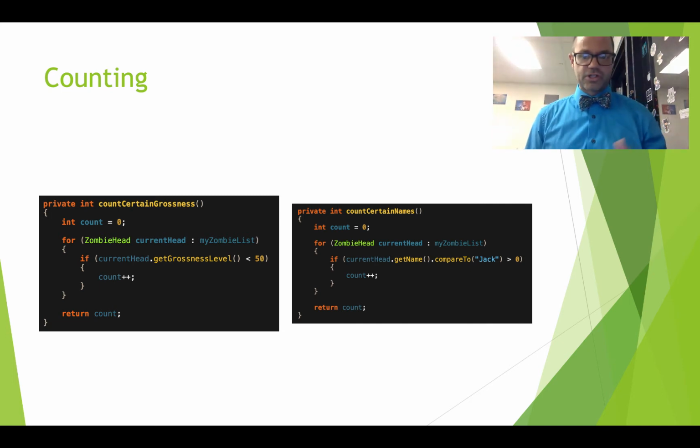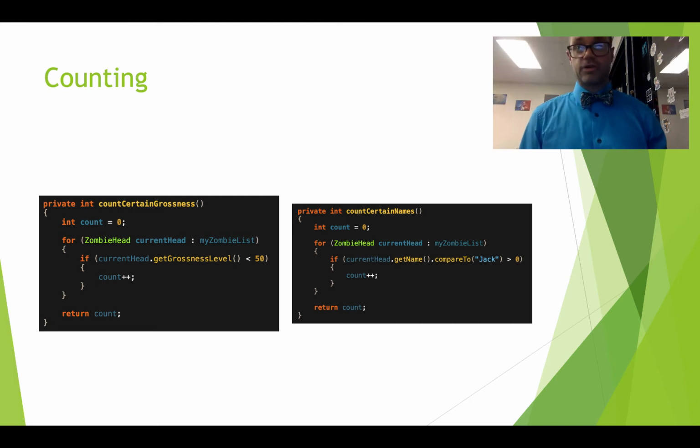In this case, we have for zombie head current head inside my zombie list. And if current head.getName, which returns a string using method chaining right there, .compareTo Jack, is greater than 0, so if we have something that comes after Jack alphabetically, using capital letters of course, then count plus plus, and we'll return that count. And so we can count those certain names.